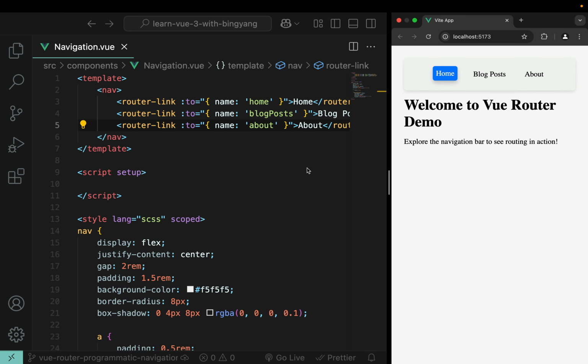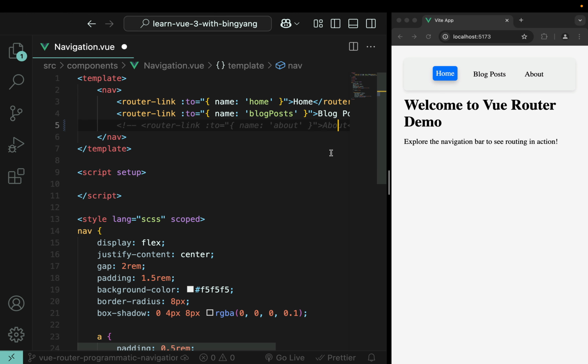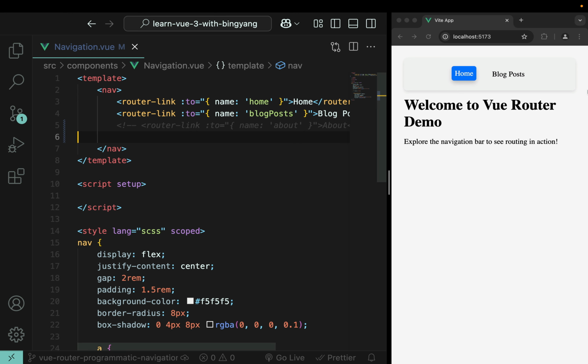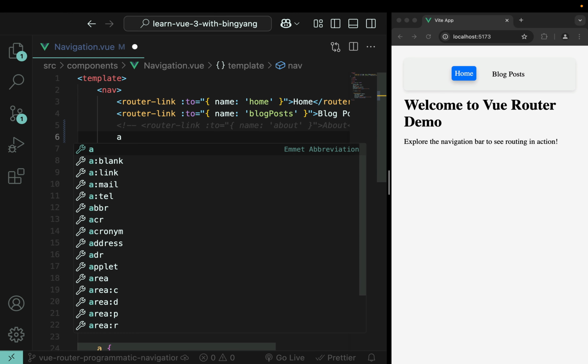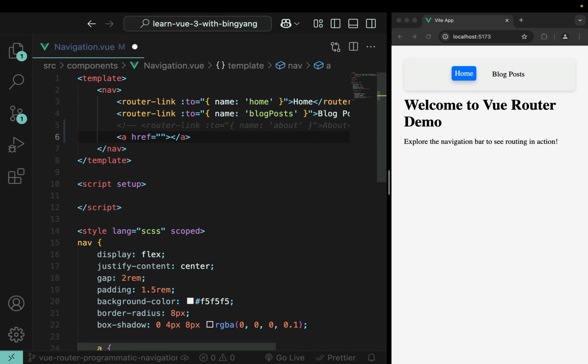Let me show you an alternative way to implement a router link. So here, let's comment out the last one. Save. Now the about is gone. So here, I'm not using router link. Instead, I'm just using the regular A tag. About.